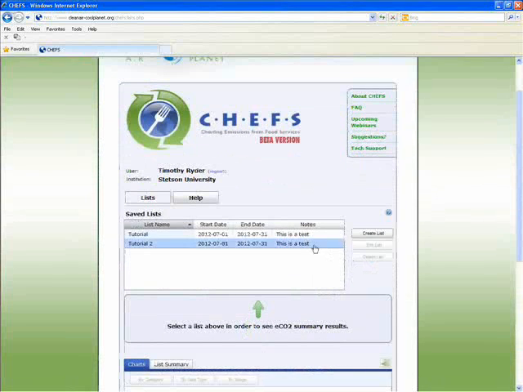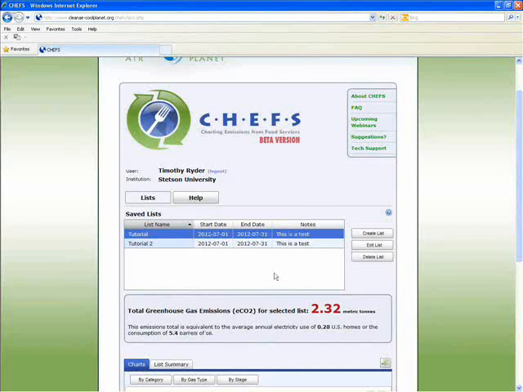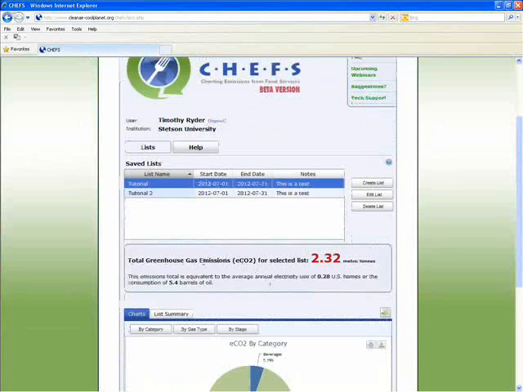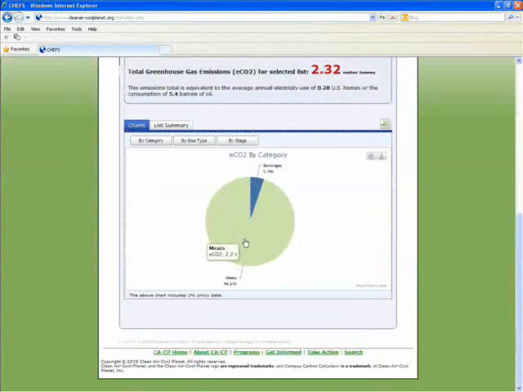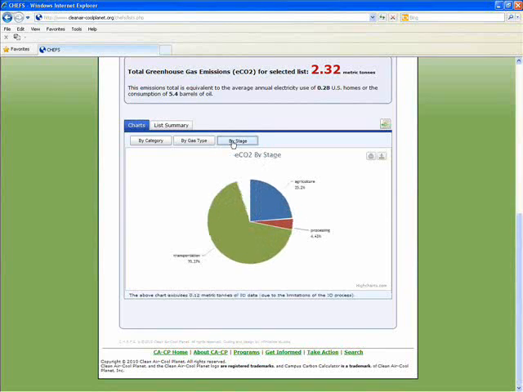Upon selecting one of the newly created lists, the tool will perform calculations and the emissions in terms of metric tons of CO2 equivalent will be displayed, in addition to the emissions in terms of annual energy consumption of a U.S. home and barrels of oil. At the bottom of the page, a chart is displayed which graphically illustrates a breakdown of the emissions. The chart can be displayed by category, gas type, or stage.